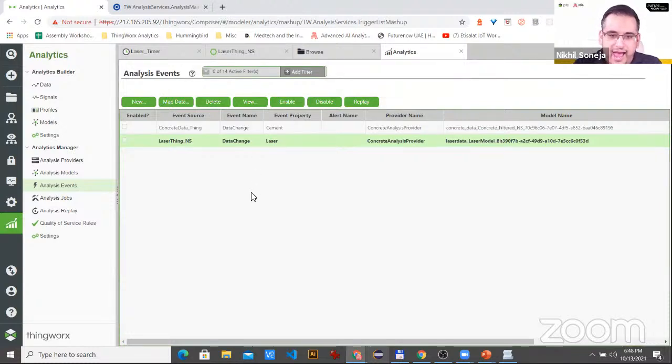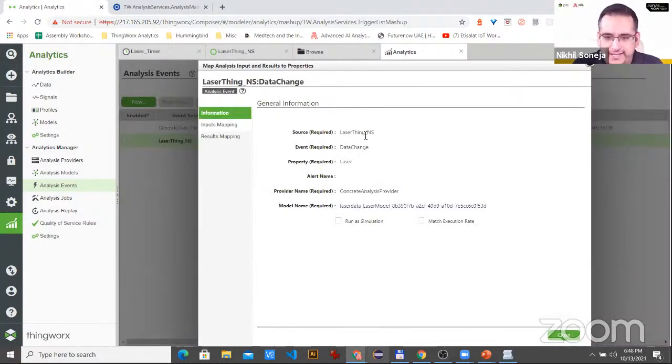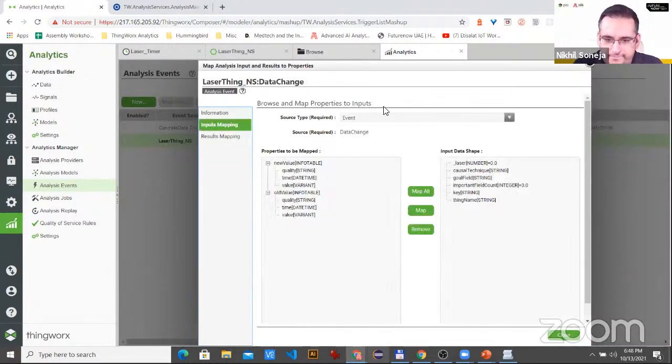So I shouldn't enable it yet. I need to map the data to my thing. So where do I get my input values from? The first thing to map are my input variables from laser_thing_ns. So I need to do the inputs mapping.